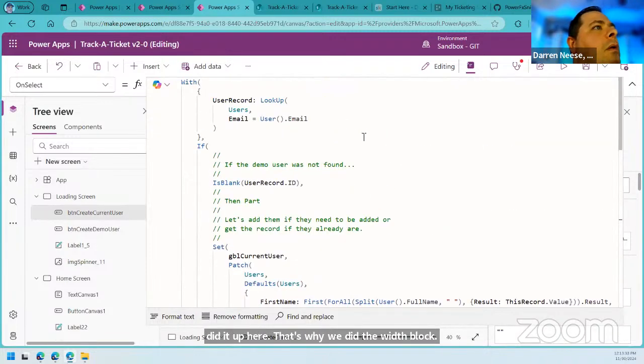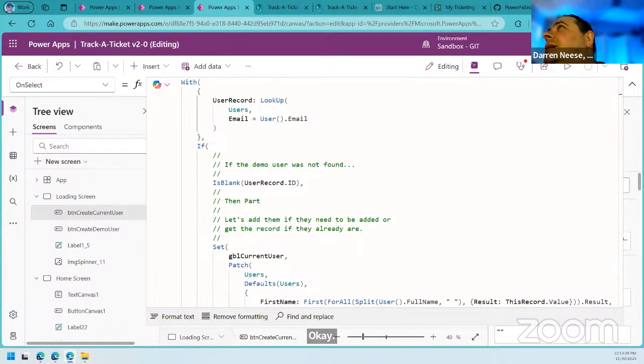Okay. No syntax errors. Yeah, thank you, Mighty Spatula, for the super like. I appreciate that.